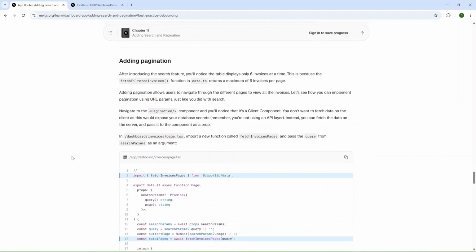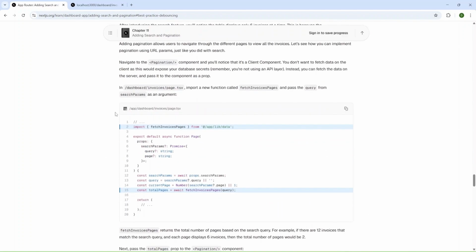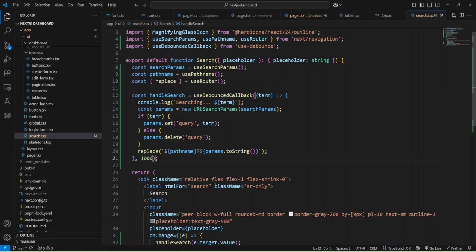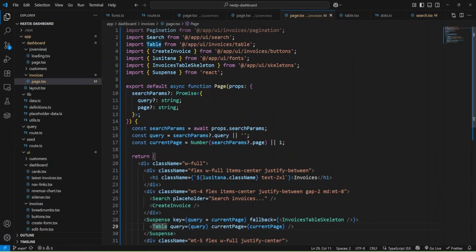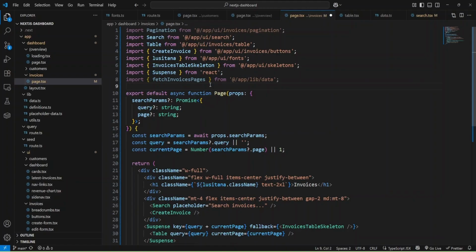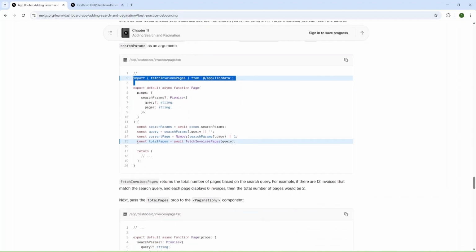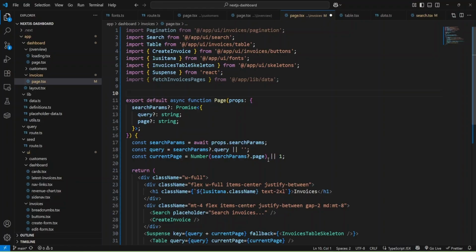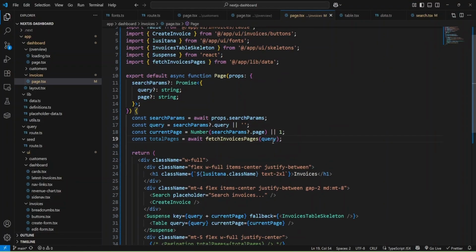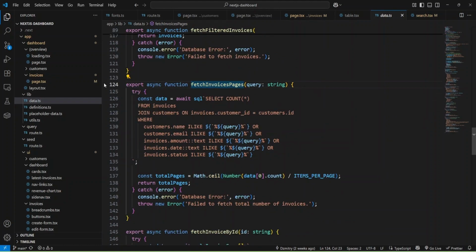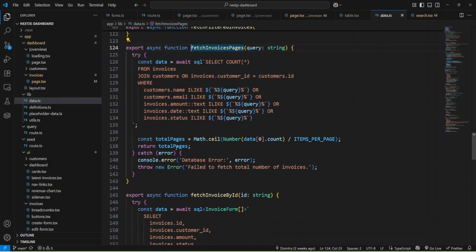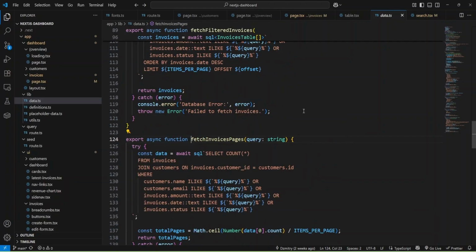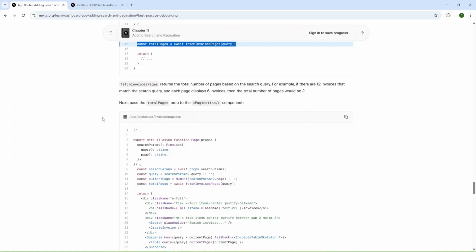And now we can add pagination, and inside page we can fetch invoices. Let me copy it. And I'm going to return initial timeout here, and inside page I'll provide this code before my export, and inside function I'll add total pages. Okay, and we can check this function, and as you can see, it's also an SQL query, and then we'll return total pages. Okay, and let's go next.